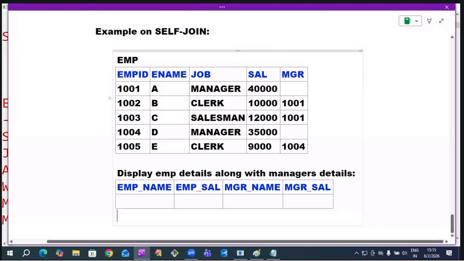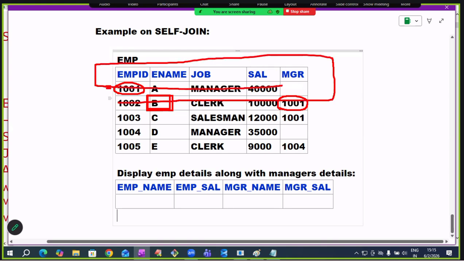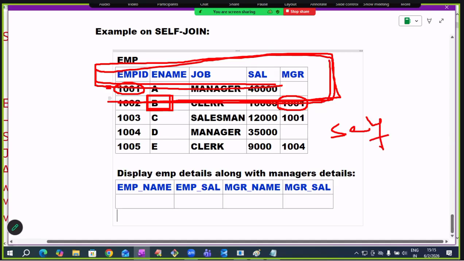Okay, once again I'm telling. Just now I asked this question: what is the manager name of B? I asked, and you immediately told A. Have you told based on this manager ID 1001? If manager ID is equal to employee number, then join them. So 1002 B record joins with its manager record 1001. So here an EMP table row is joined with another row in the same EMP table. So this is called self join. If one table row is joined with another row in the same table, this is self join.